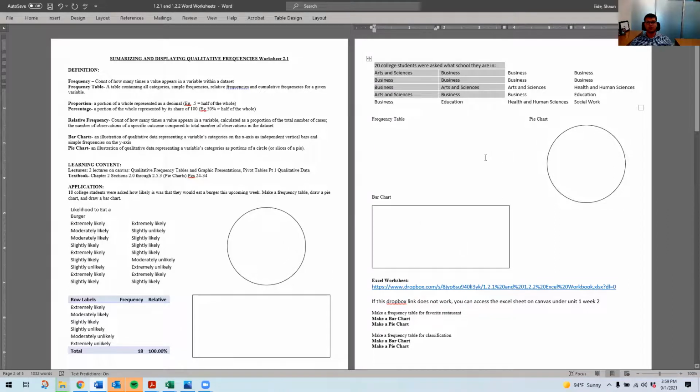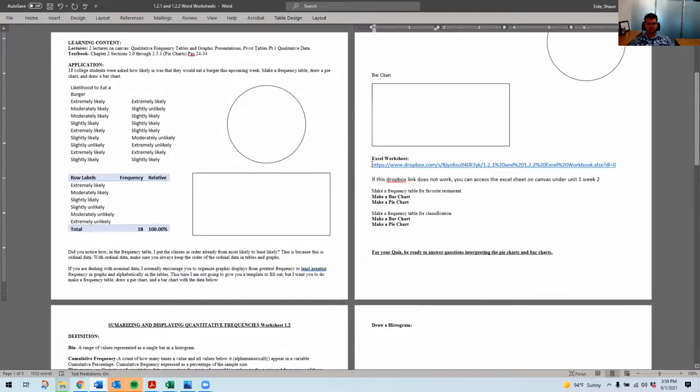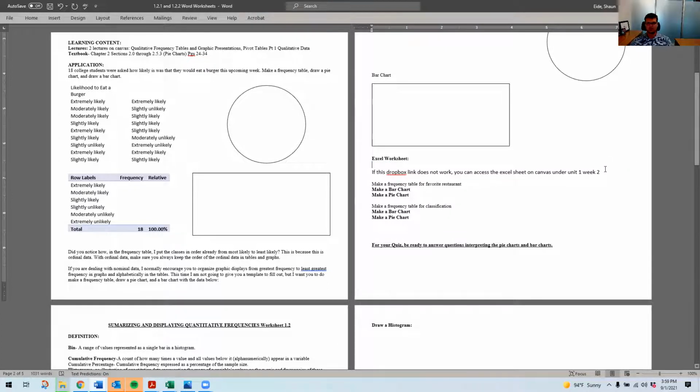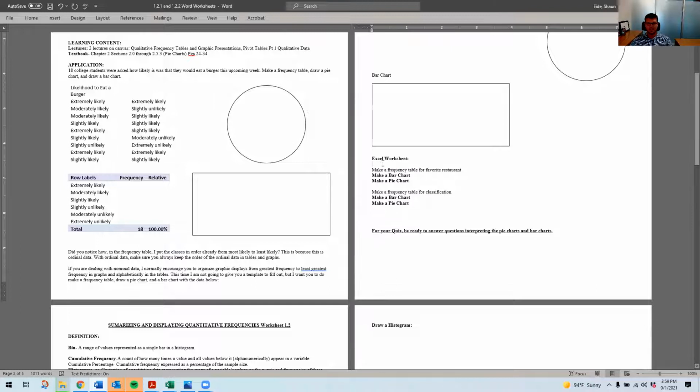So, frequency table and relative frequency table. I know this says Excel workbook, I'm going to delete this. I thought that I deleted all those already. I'm sorry. Just go to Canvas to get your Excel. You're still using the Unit 1 Excel workbook.